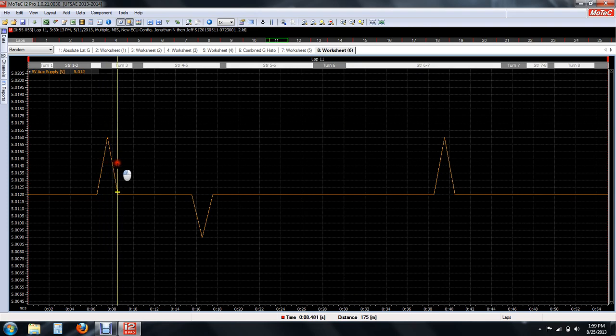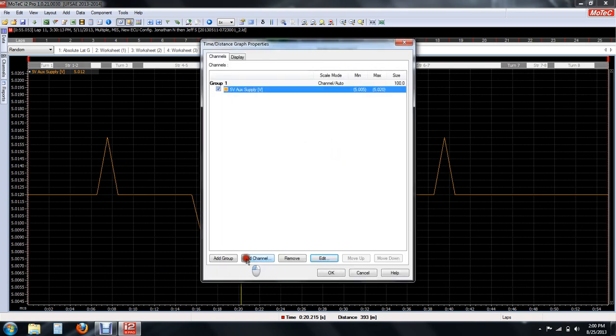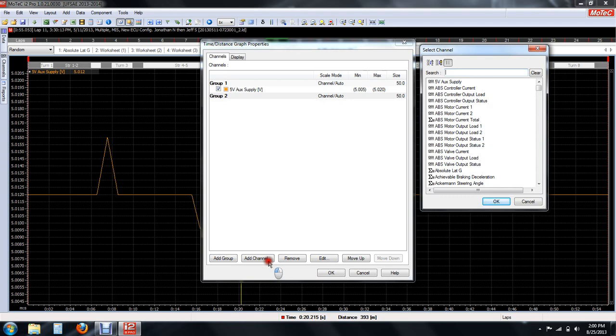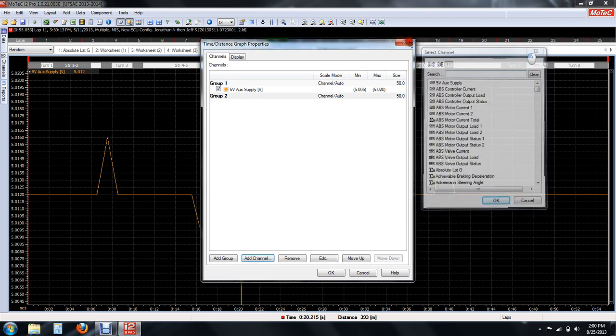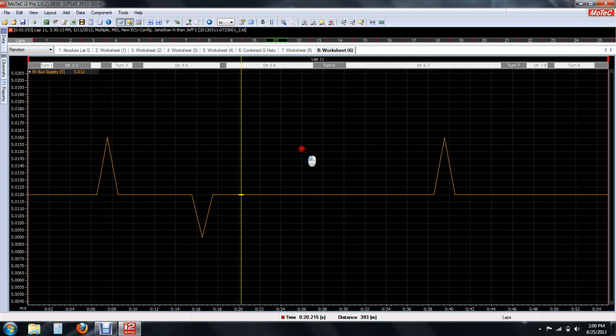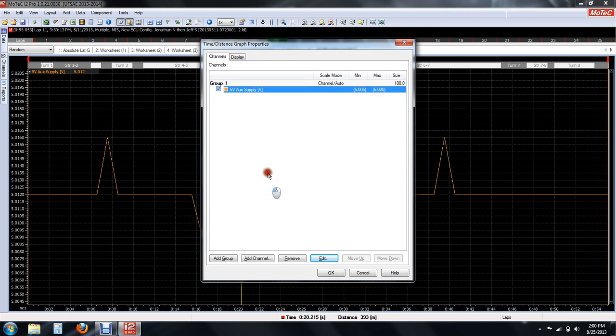So this is the 5-volt channel that's being sent to the sensors to power them up. Now if we wanted to add another channel, let's say with a different axis, you'd add another group and go to add channel again. And I guess real quick, to bring up the time distance graph properties, you press F5, it pulls it up. And if I miss anything that you guys are confused on how to bring it up, let me know, because I know sometimes I just go out on hotkeys and you guys may get left behind.